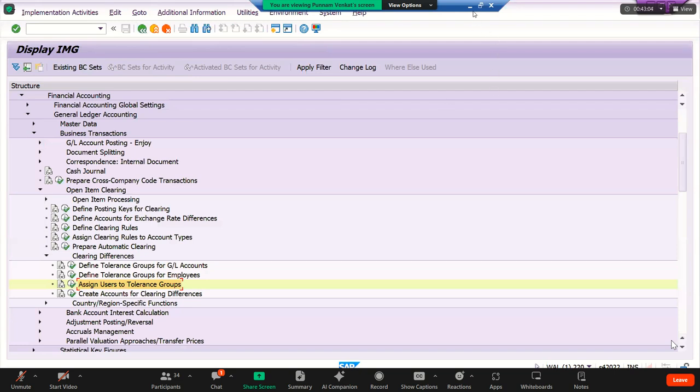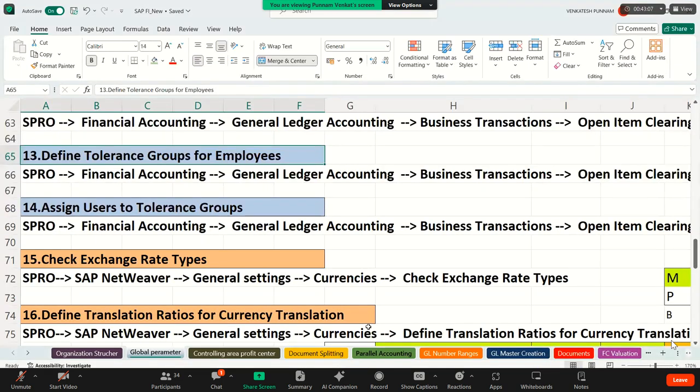Is that clear, everyone? Yes, no? Following? Yes, sir. And vendor tolerance and customer tolerance will come, accounts payable and accounts receivable. Questions, please ask the questions now. Time to ask the questions.